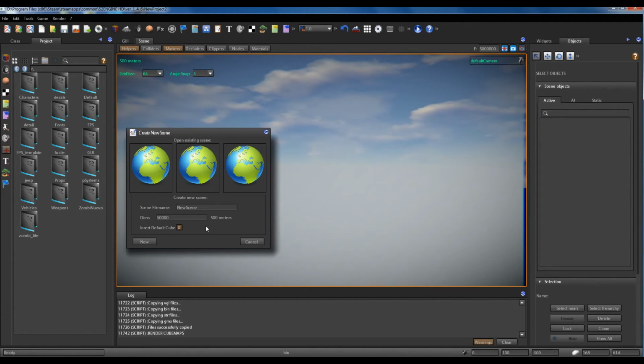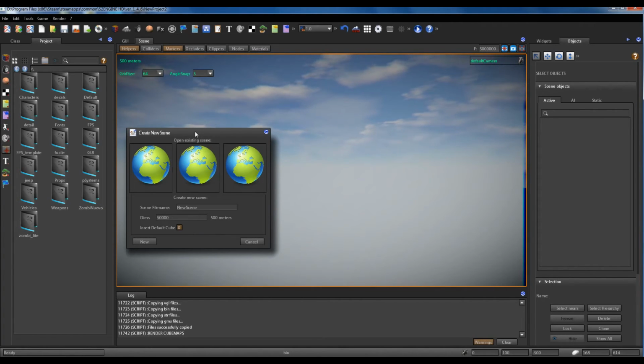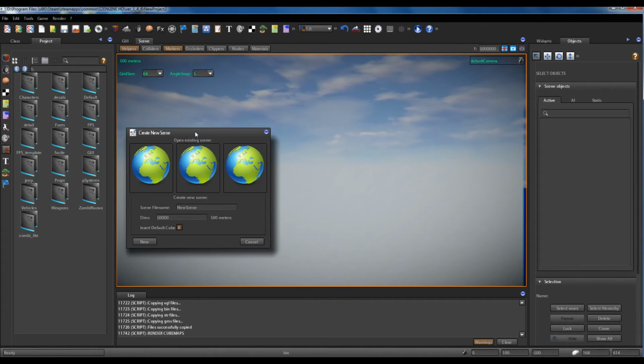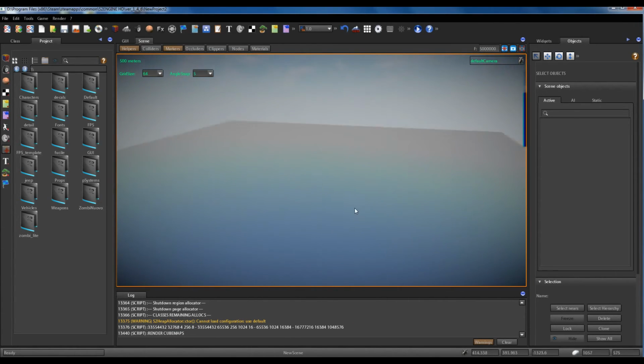In the latest version of S2ENGINE, I have included an insert default cube flag. This makes the engine create a default cube object in a newly created scene, which could be useful for testing objects and inserting objects into the scene, just for having something on which to place the object. Okay, new. This is the cube object.